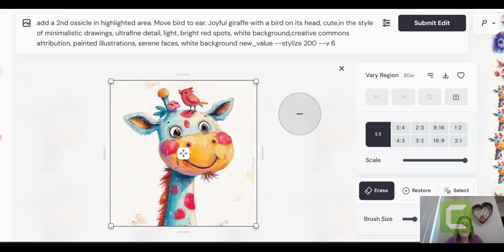Okay, so next one we're going to do is this cute giraffe that's part of my Spring Fling Menagerie whimsical animal set. And I don't know that I used him because he did turn out to be a little bit tough to work on. For some reason, he just wasn't cooperating when I tried to make some changes. You can see up here, add a second ossicle in the highlighted area. It didn't happen, didn't work. But we're going to try again because it never hurts to try again.